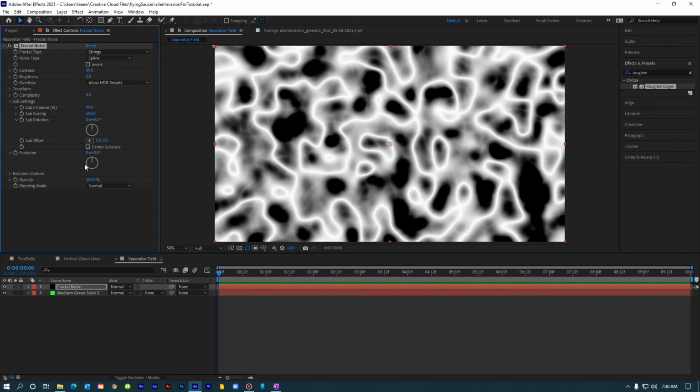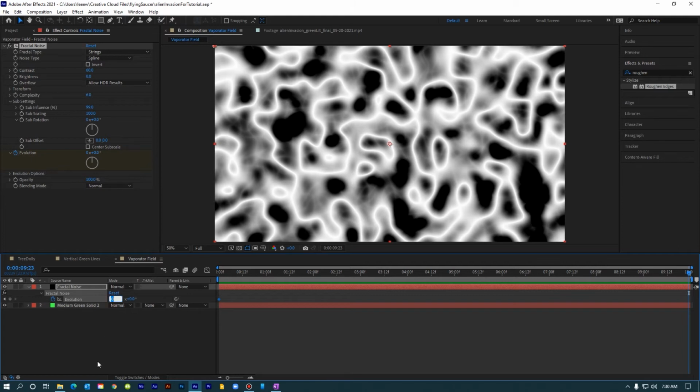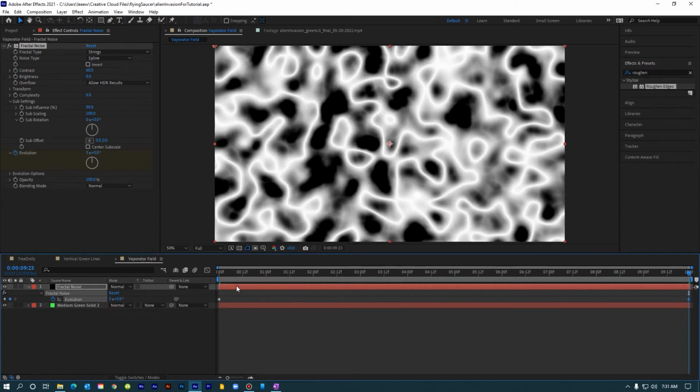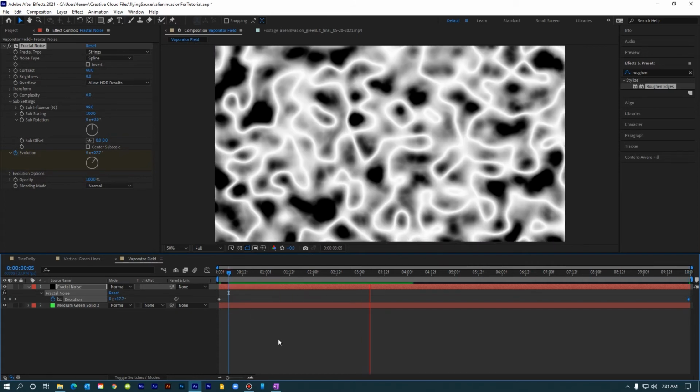And then we're going to animate this on the evolution. Timeline indicator at the very beginning of the composition, we'll set a keyframe for evolution right there. So I can see that, I'm now going to hit the U key on the keyboard. I'm going to drop to the very end of the composition, and we're going to do 5 full rotations on that. So we'll go to 0x now. We'll type in 5x, and it creates this look here.